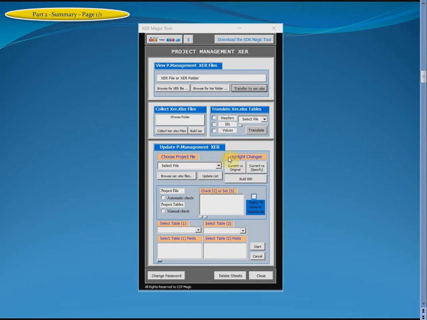Feature number 6, part A, use this option to compare the project file after you update it with the original file before updating and get a comparison report. Feature number 6, part B, use this option to compare any two Primavera projects and find any changes between them. Feature number 6, part C, use this option after you update the project file to build the corresponding Primavera file.